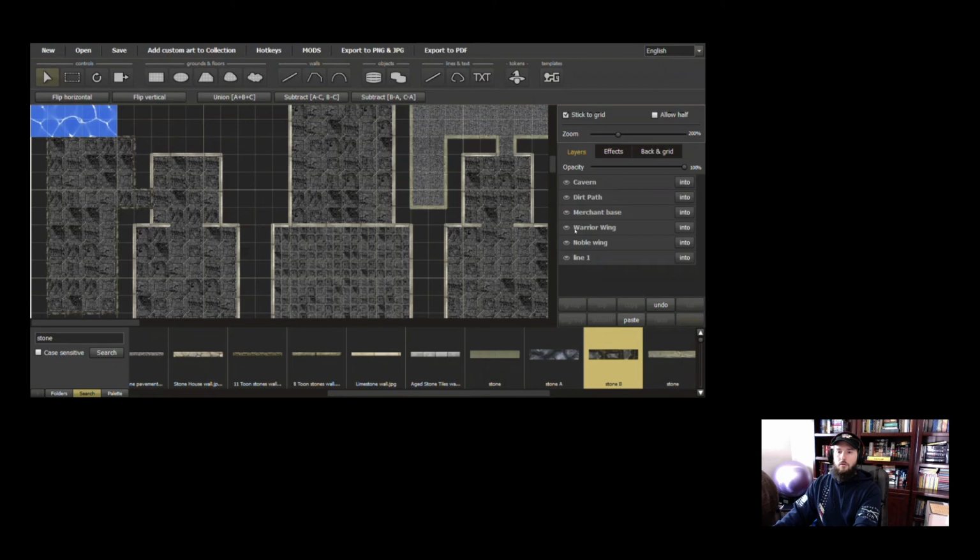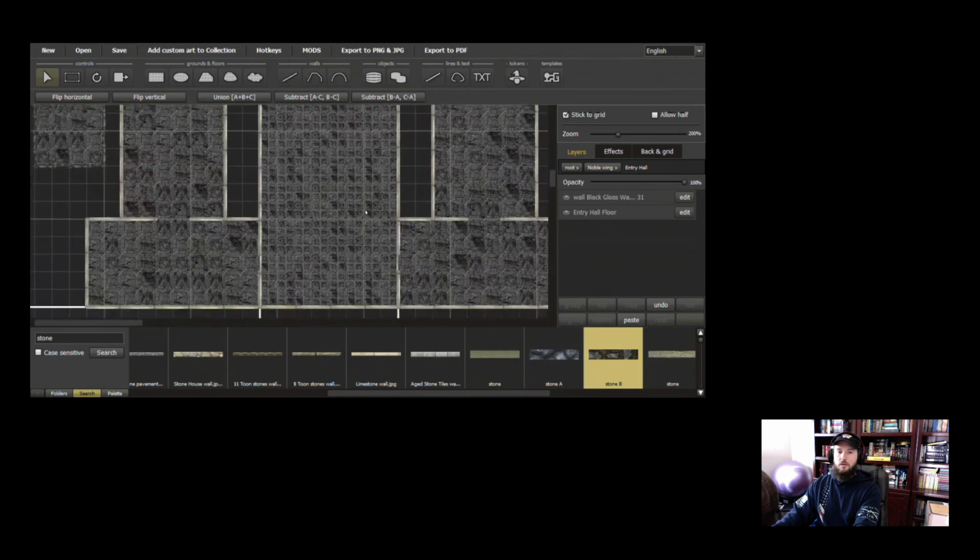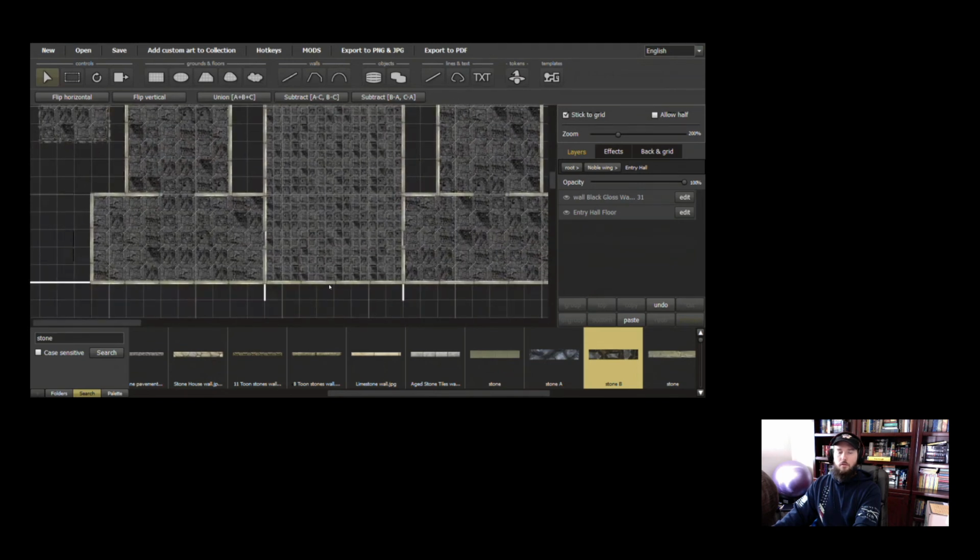All right, so in the noble wing, we'll go ahead and go into that. We'll start with the entry hall. Now I don't necessarily have to cut out a hole for a door here. I could just place a door on top of it. But just for practice, we're going to go ahead and turn this into a poly wall, and we'll cut that down as well. All right, I want it to be about there.